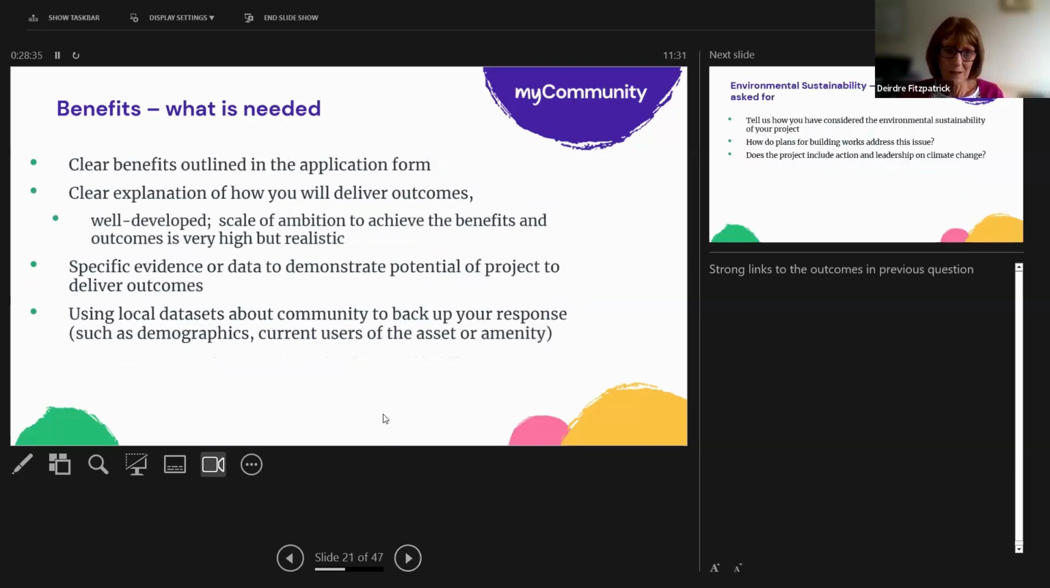The benefits have to be outlined in the application form. This is again how you'll deliver the outcomes. They have to be well developed. Scale of ambition has to be high but realistic, and then the evidence. You can use local data sets about the community to back up your response.